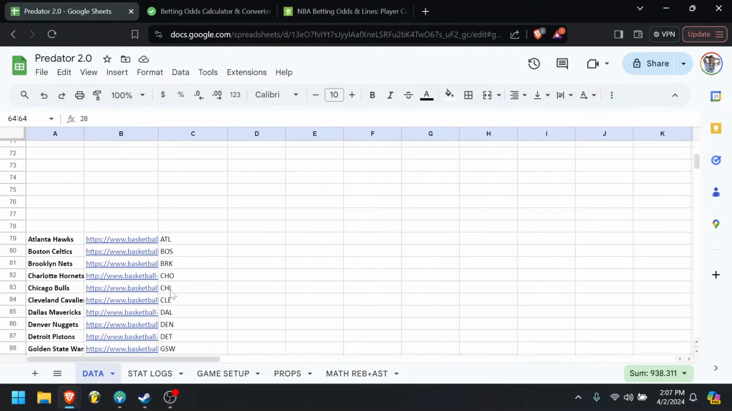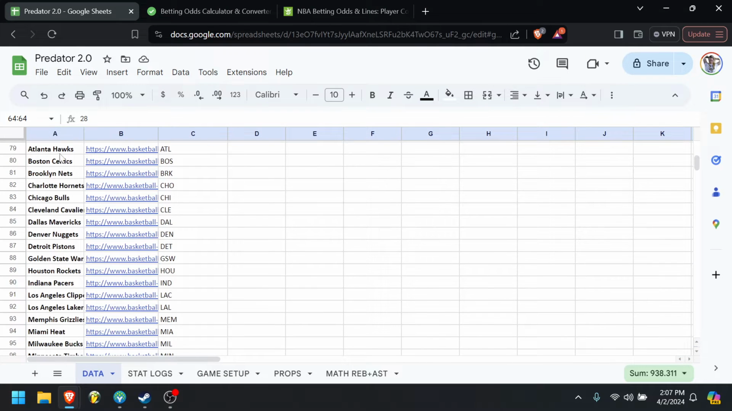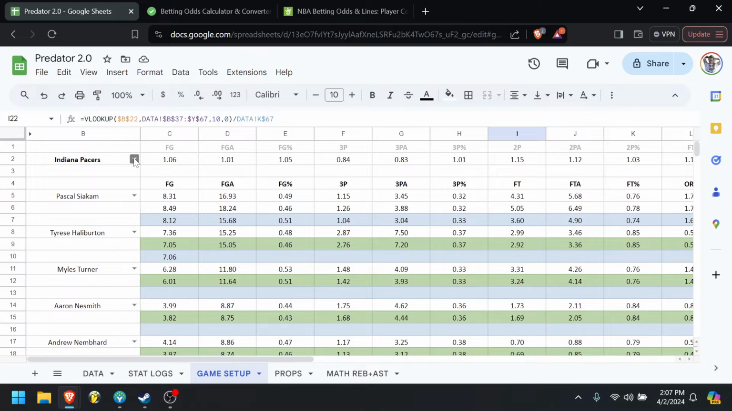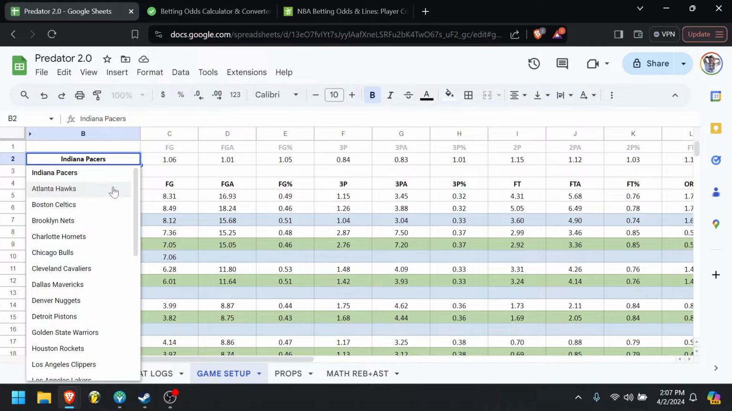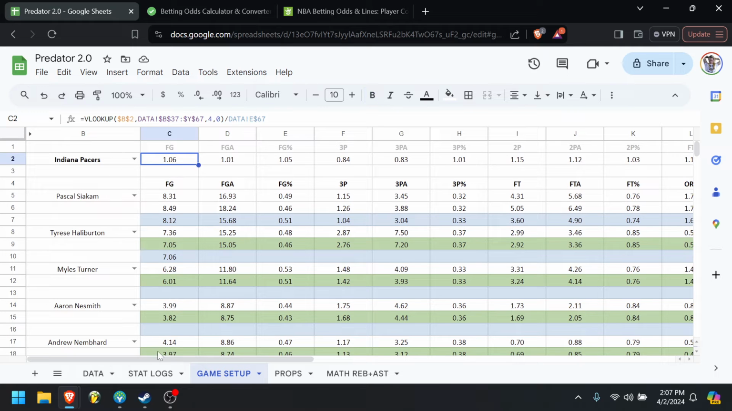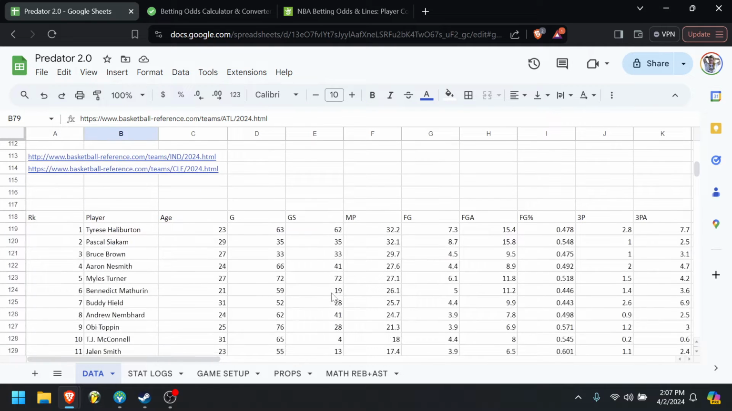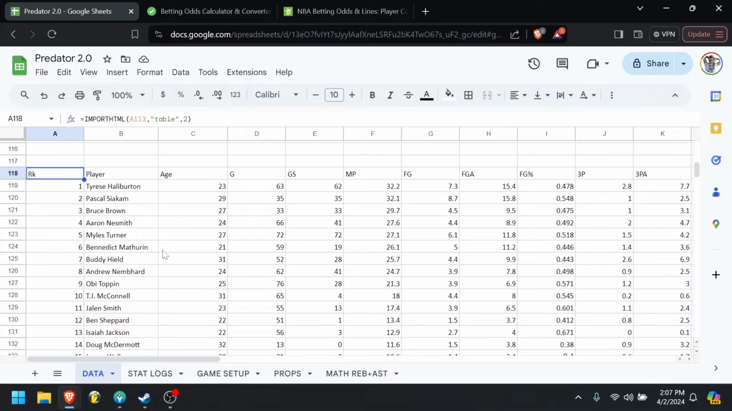And then scrolling down here, we've got a list of all the teams, as well as their link to their team page on Basketball Reference. And I have this here so that I can basically fill this drop down here, the data validation here, with all the teams. And then once one's selected, we VLOOKUP that team to grab their URL and then import a table here which has all of their players on it.